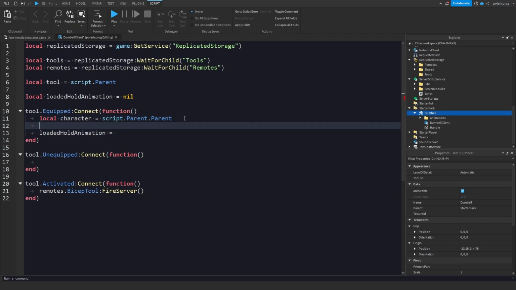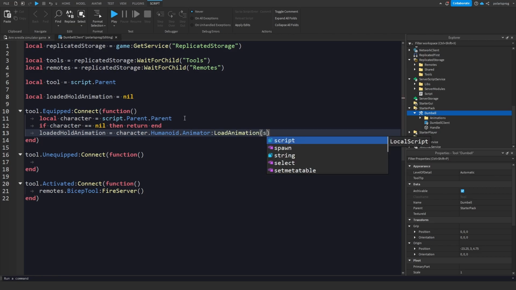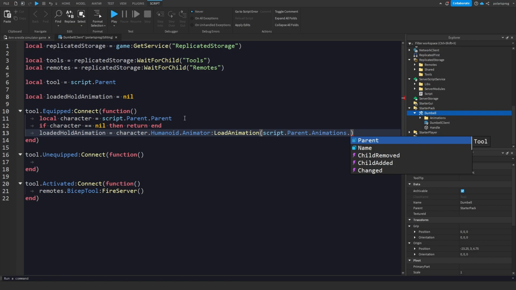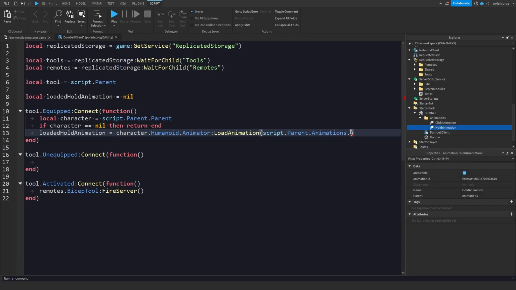And we're going to check if the character equals nil. If character equals nil, then just return end. And what we're going to do is loadedHoldAnimation equals character.Humanoid.Animator:LoadAnimation, and that's just going to take script.Parent.Animations, where is it, HoldAnimation.